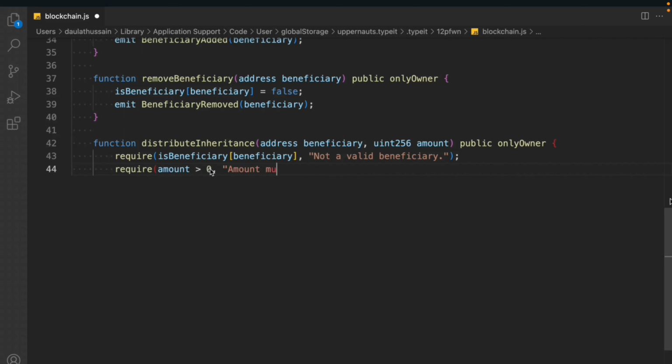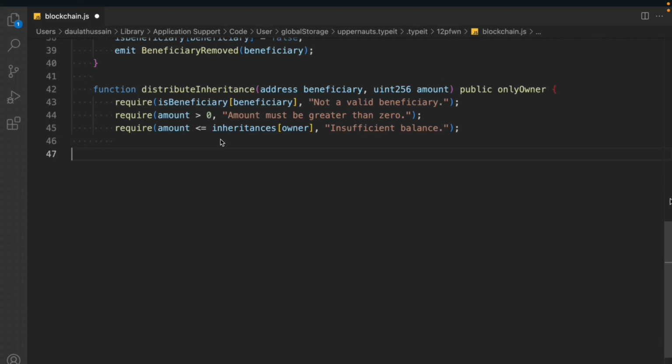Now we have to do the second check. We have to check the amount, that the amount should be greater than 0, otherwise we throw the error message. Now the third check: the amount should be less than or equal to the owner's inheritance. Whatever amount the owner has, the beneficiary cannot claim more than that. There's no point otherwise. So we throw an error message. Now these are the conditions we have.